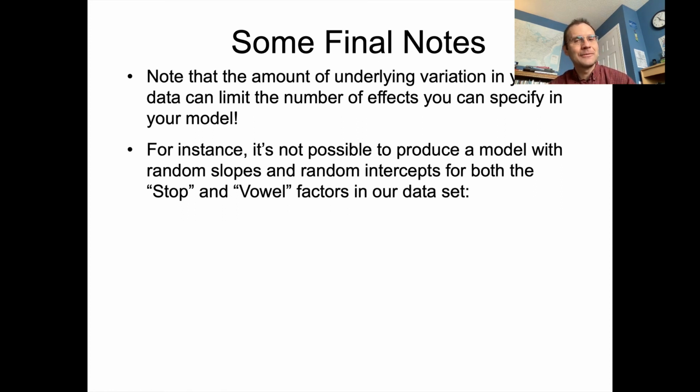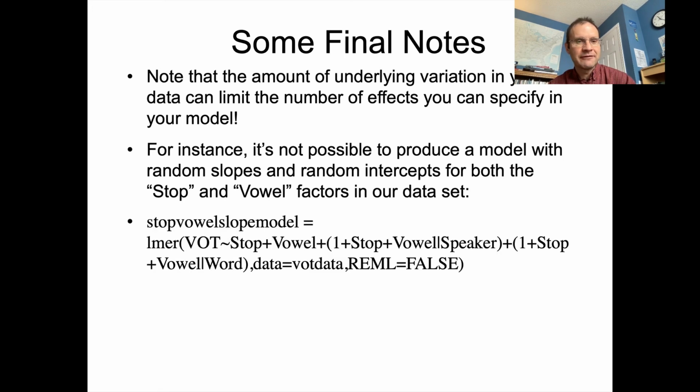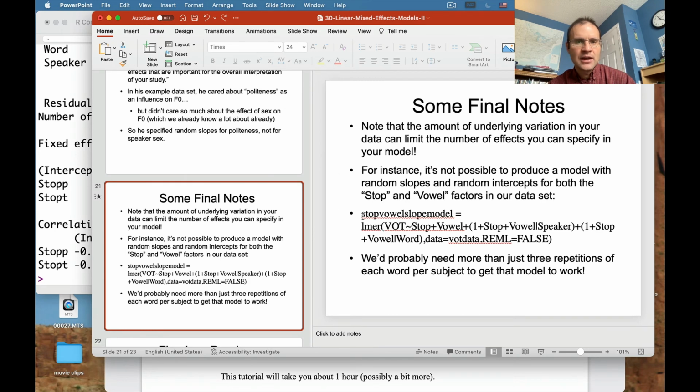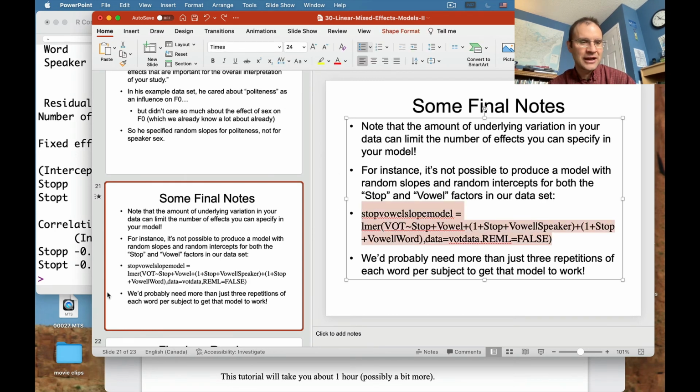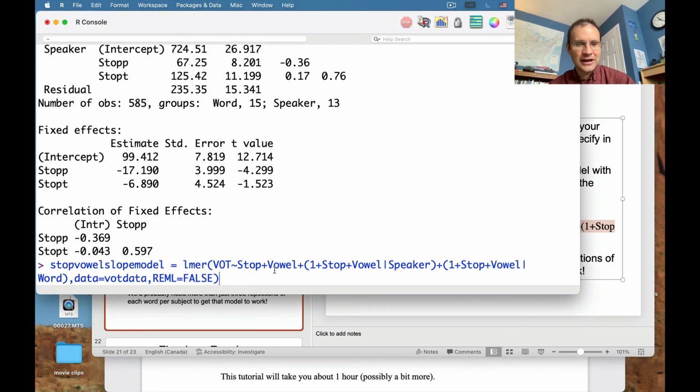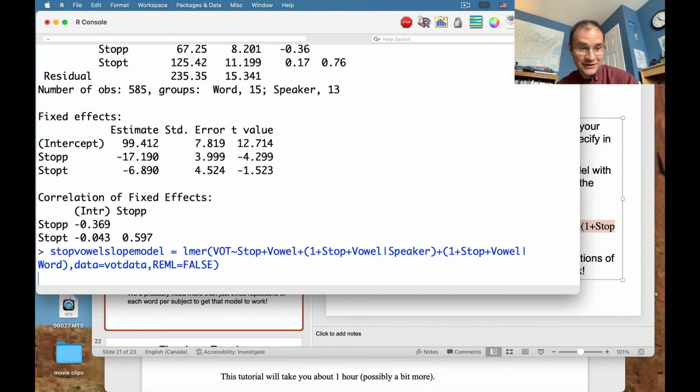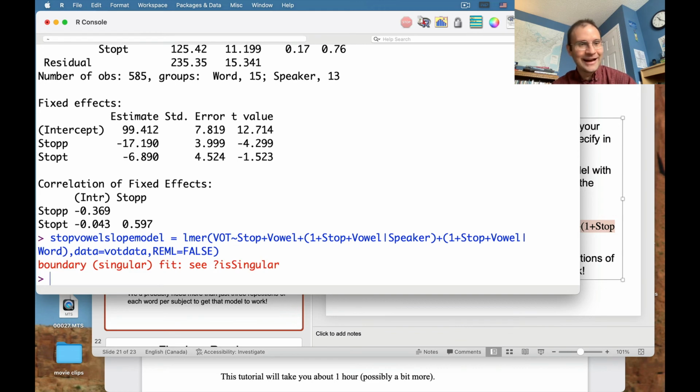It's not possible to produce a model with random slopes and random intercepts for both the stop and vowel factors in our data set, because we don't have enough repetitions to play around with that. So I'm just going to create an overloaded model here with both stop and vowel as fixed effects. And then there are also random slopes for those factors as well by word and by speaker. And if I hit return here, it's going to think for a while and then eventually say, I can't figure this out, so try something else, please.